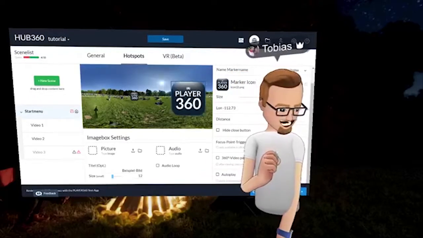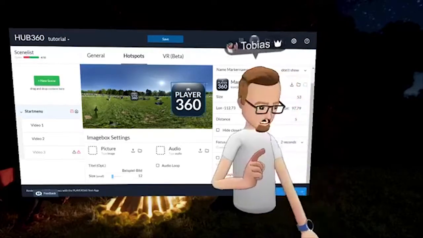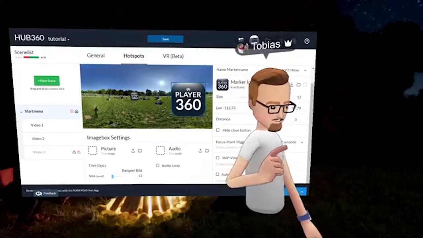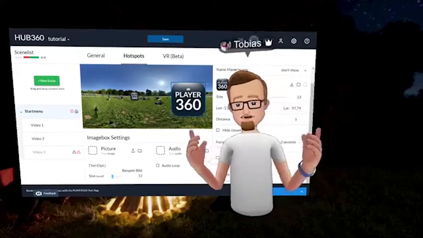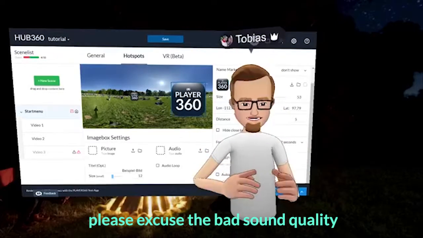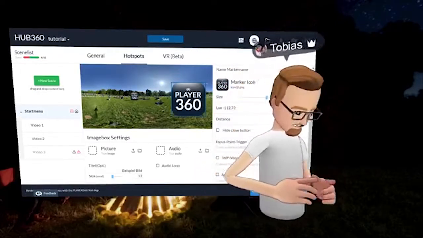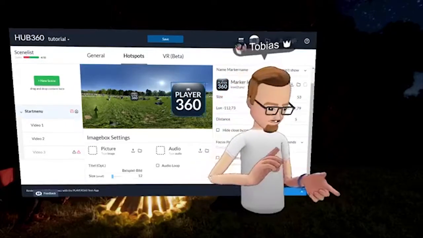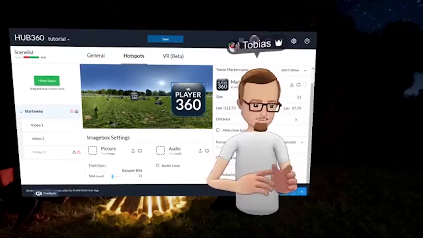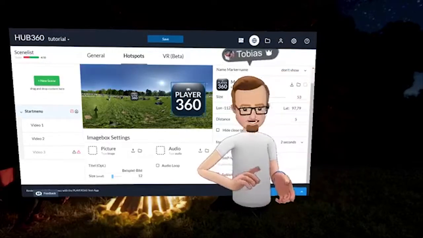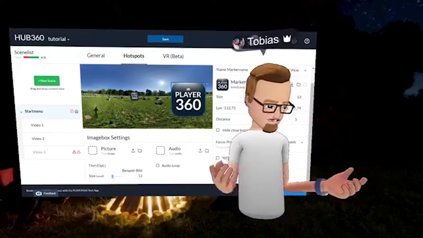I created an image hotspot here. So I mentioned in the very first tutorial, everything that's in the center are the most important configurations for that particular hotspot you've just selected. So for the image box, it's the picture you want to show within the image box. It's the audio file you might want to play in the background. And it's the text size, and if you want that audio in the background to loop.